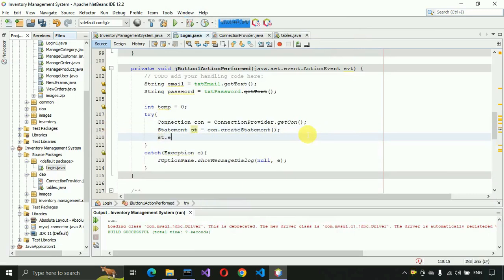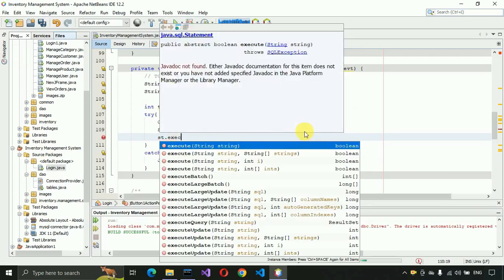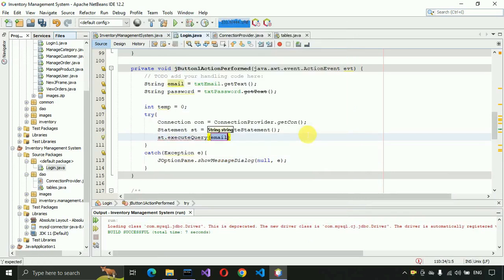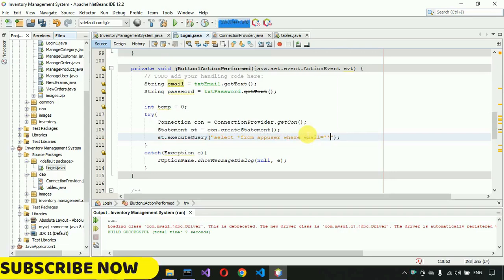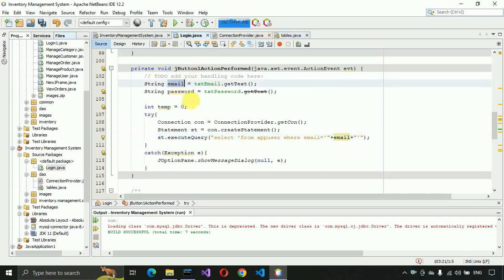Then we want to execute the statement. So st.executeQuery, and as we want to get the data from our database, here we need to pass whatever the query is. So here I am going to write select star from appuser where email equals, single quotes, then double quotes, and then plus plus, and inside this one we are going to pass the email address. So this value will be passed over here. In this way we are going to put our values in our query.